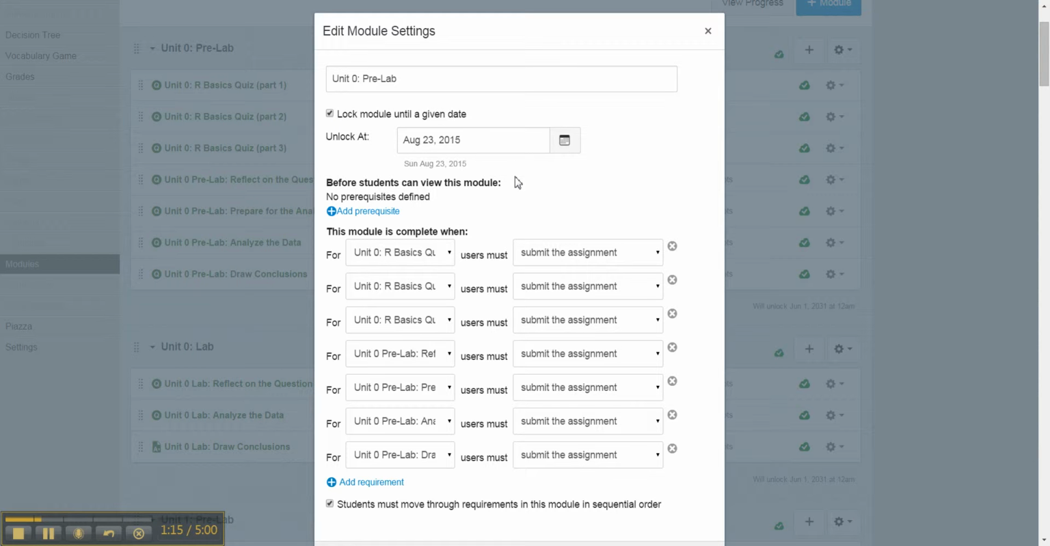Even if the assignments in here have an opening date before that, as long as the module's locked, they still won't be able to get in. So you're going to have to make sure that you unlock the modules also and that you set correct dates on all of your assignments.